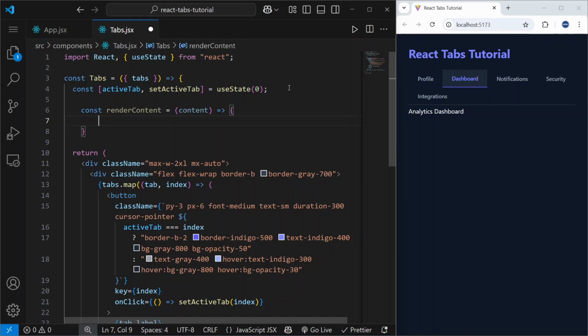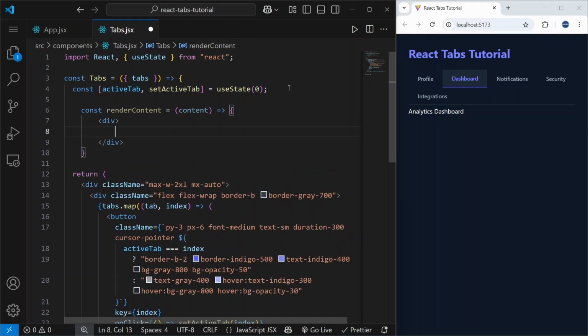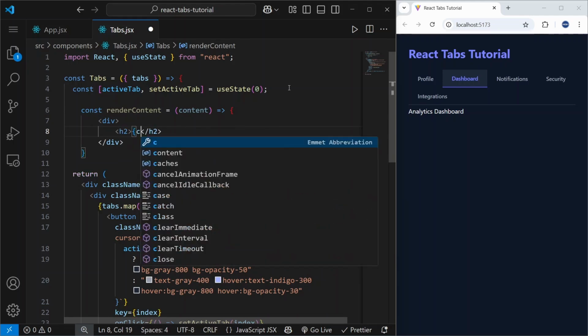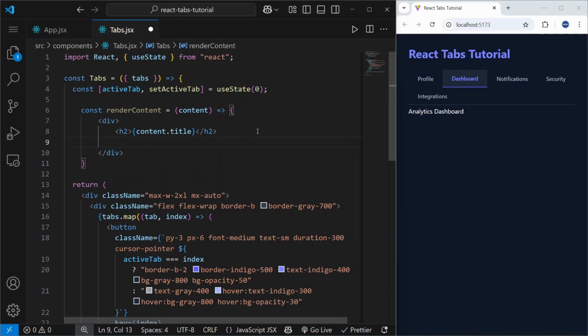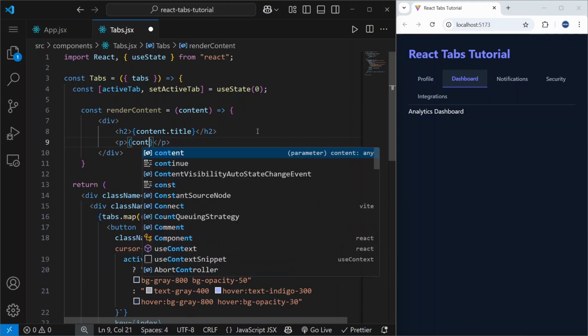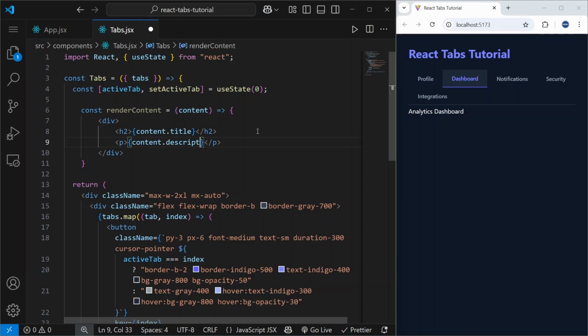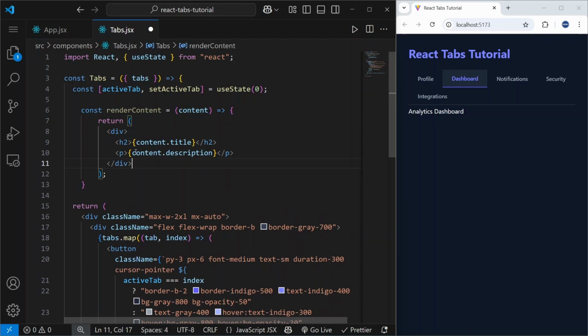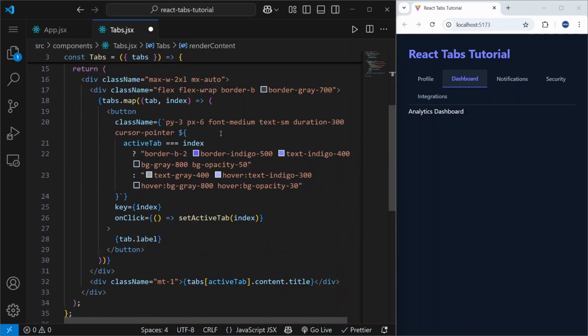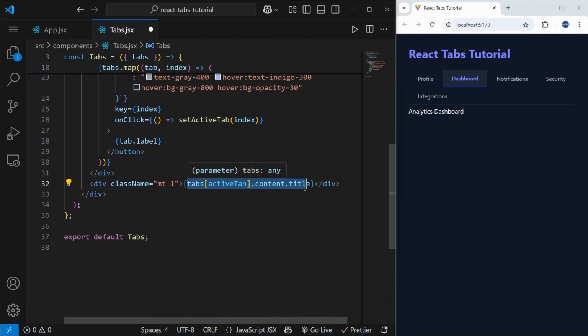Okay, and here let's create a div. And let's say that we want to use h2 tag, and here we want to say content dot title, and let's create a p tag, and here we want to use content dot description. And now let's return this div. So let's say return this div.